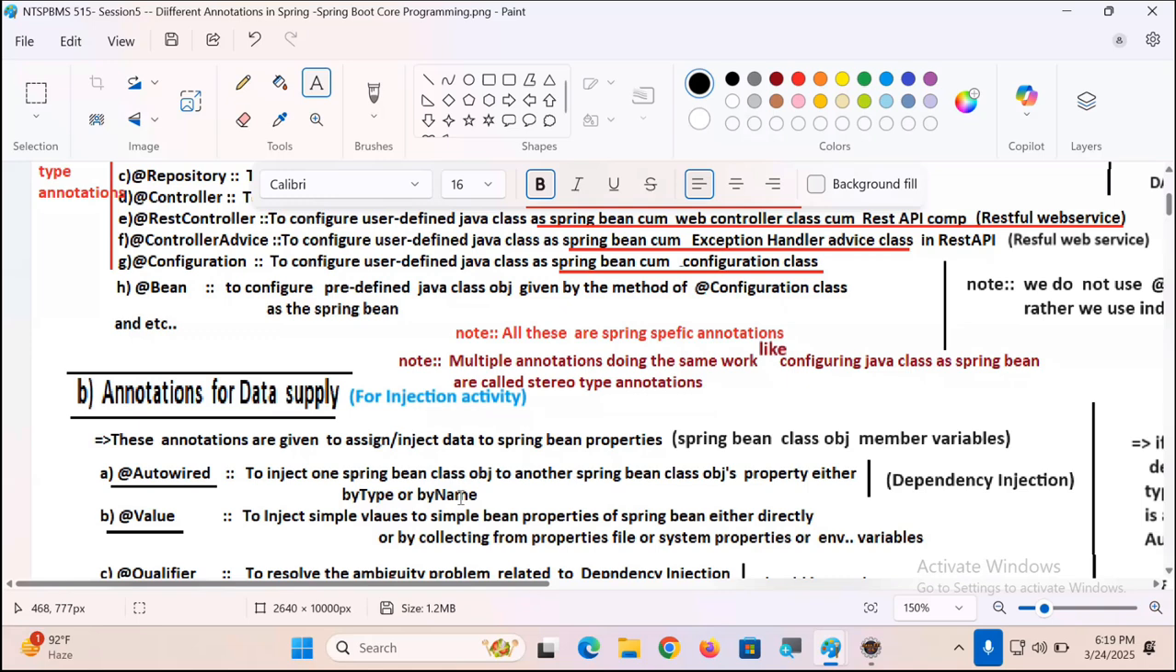@Primary decides the dependent based on type. @Qualifier decides based on the name. The third approach to solve the ambiguity problem decides the dependent based on the bean name. That comes under by name. @Qualifier is by name, and @Primary is by type. Are you getting my point here, guys?